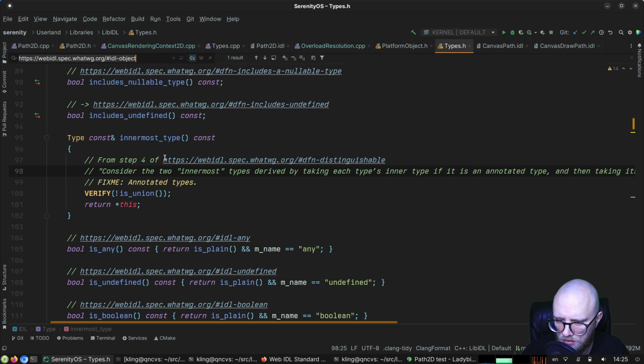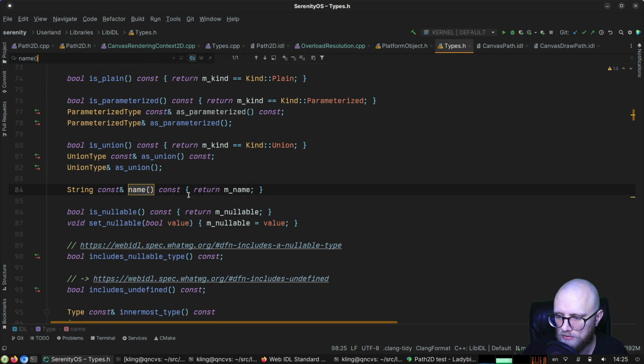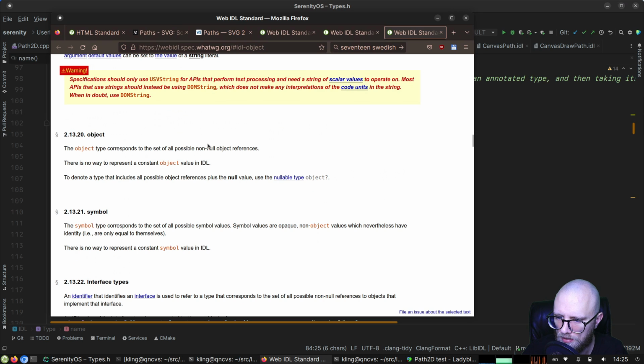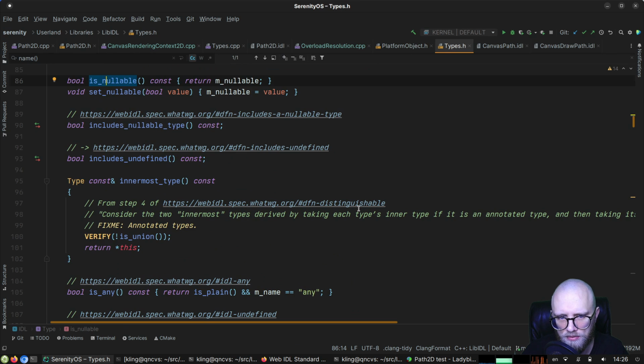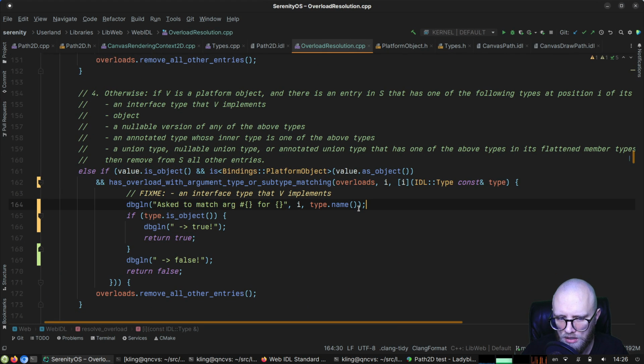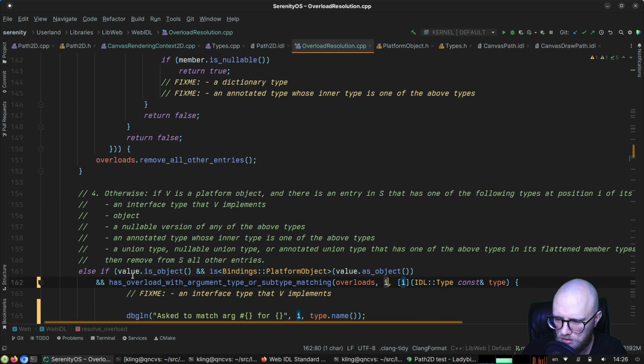So, name. So should these be considered objects? I mean, I feel like it should be, but regardless, what we should be really checking here is the name, right? The name of the interface. An interface type that V implements. So V is value.